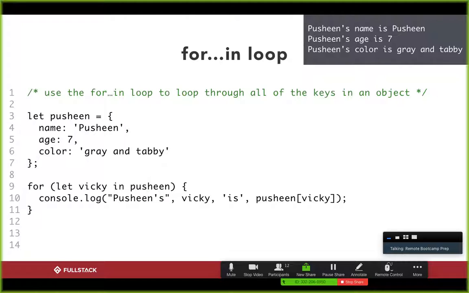This is the one thing that the for...in loop does behind the scenes for you. Every time you run it, the key will have a new value. The key will be the value of a new key in Pusheen, and that loop will run over and over again until the key has represented every single key in the Pusheen object. And so this is a way for us to go through and access every single key and therefore every single value in the Pusheen object.